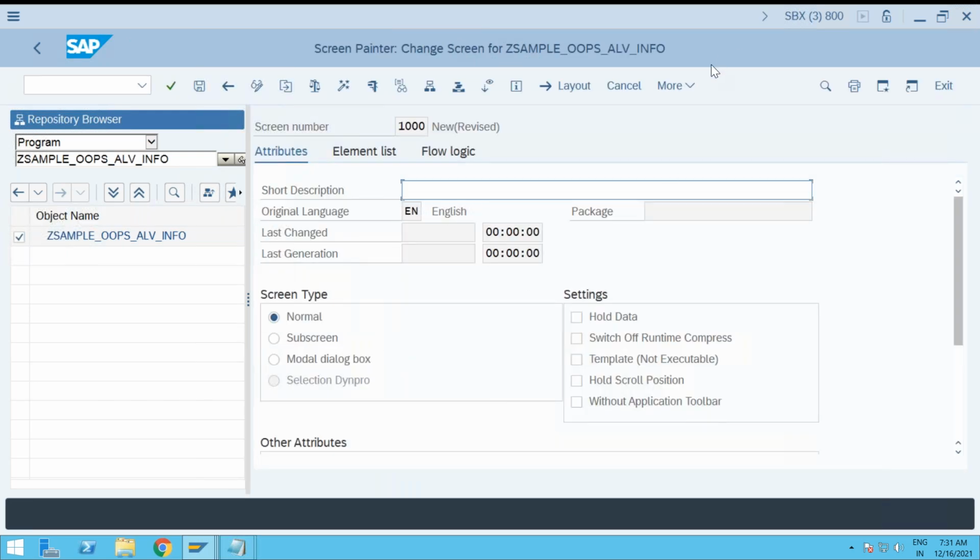This is the screen technical information. It is asking for a short description, for example, purchasing order header information report. I want to display the purchasing order report. So once you provide the short description, then click on the layout.